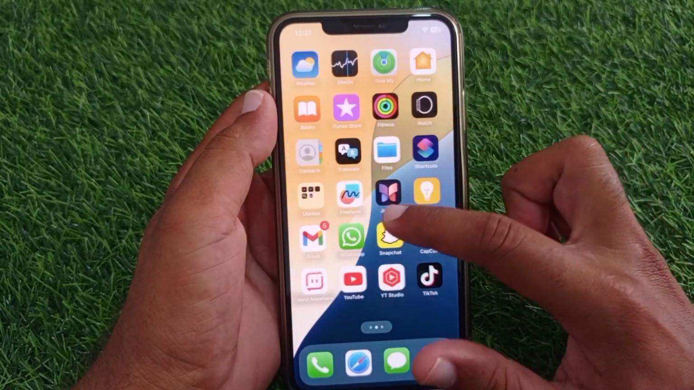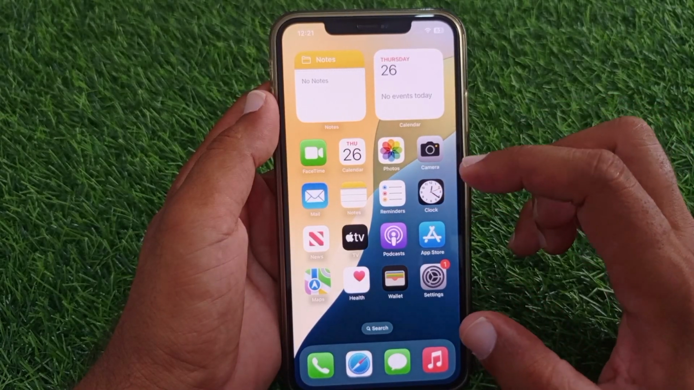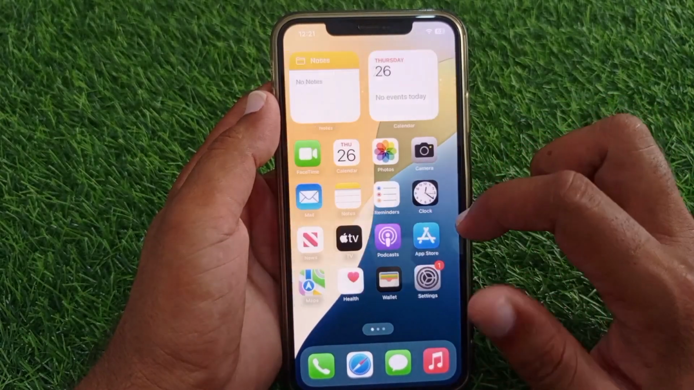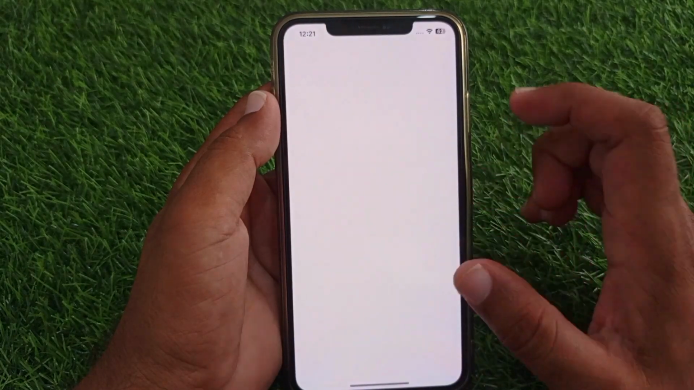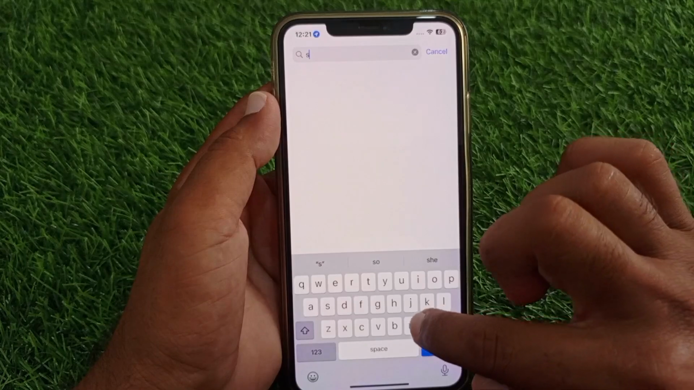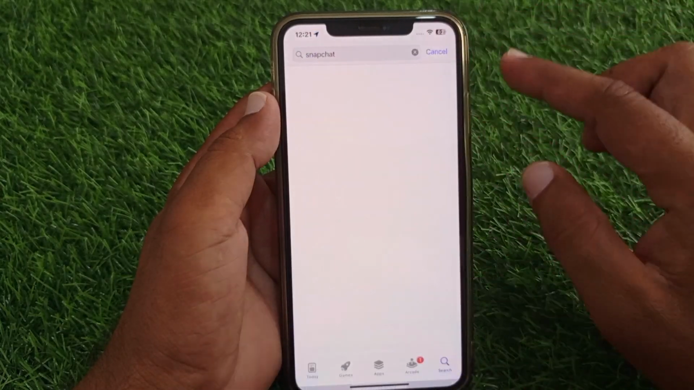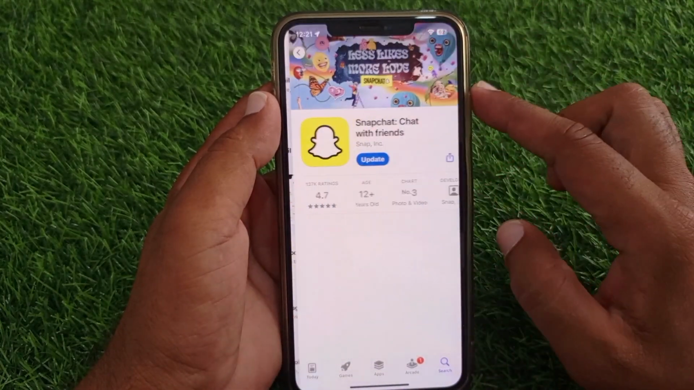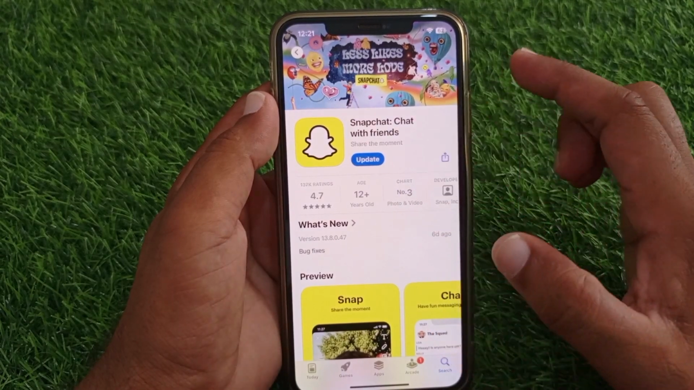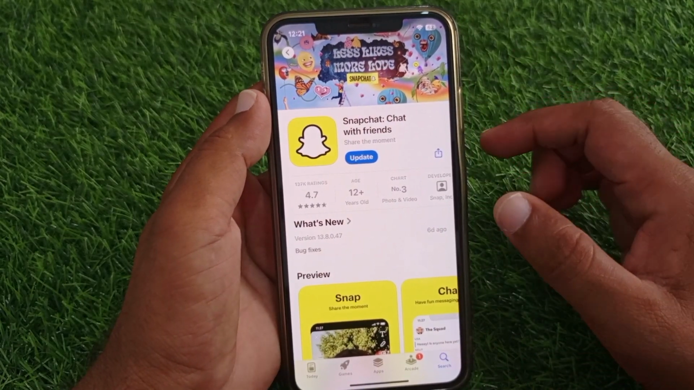If solution number one is not working, now apply solution number two. The solution number two is check the Snapchat update. Simply go to the App Store. You can see it appears on screen. Search here Snapchat. As you can see on screen, update is pending. If you also have any pending update, please download and install and fix your problem.